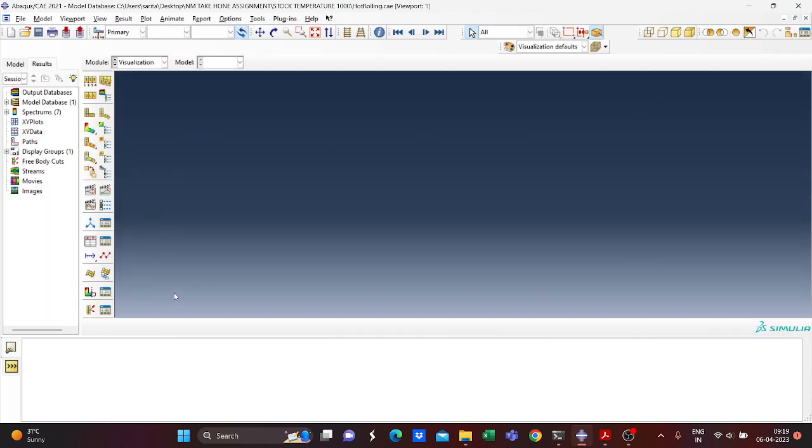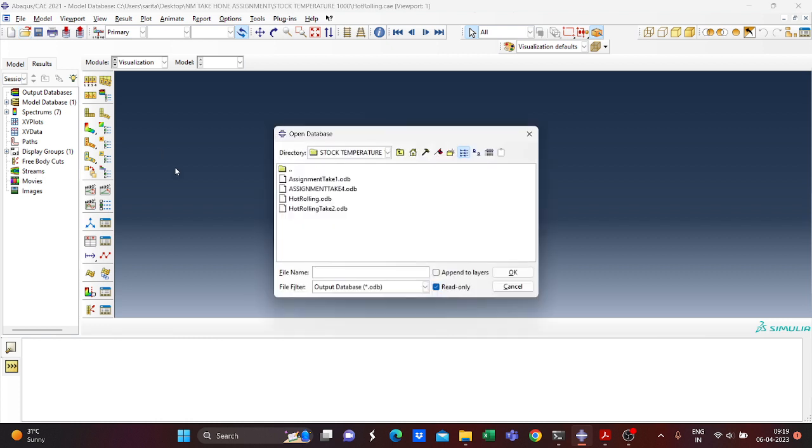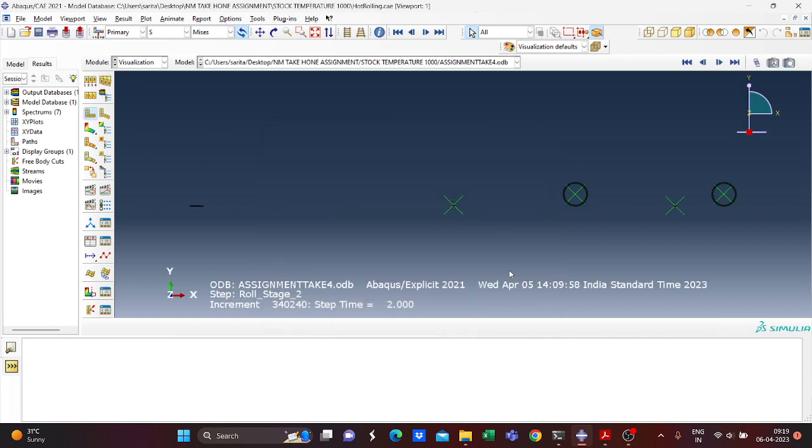After doing all these things, we can visualize our result. I have already done the process and the simulation. To properly visualize how the process is going and how the results are coming, we have to open the ODB file. After the run, Abaqus will generate an ODB file for that particular job. So we have to open it in the next step.